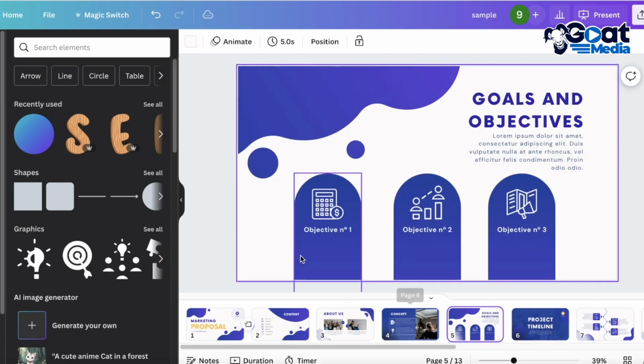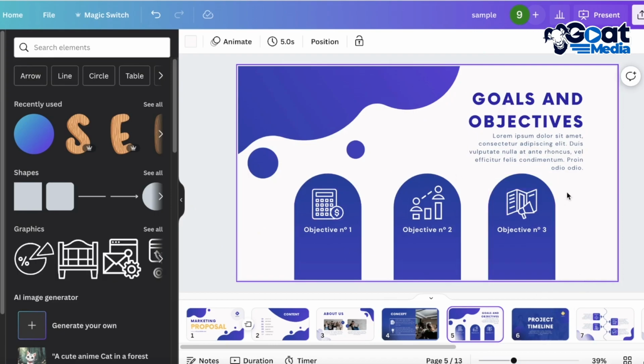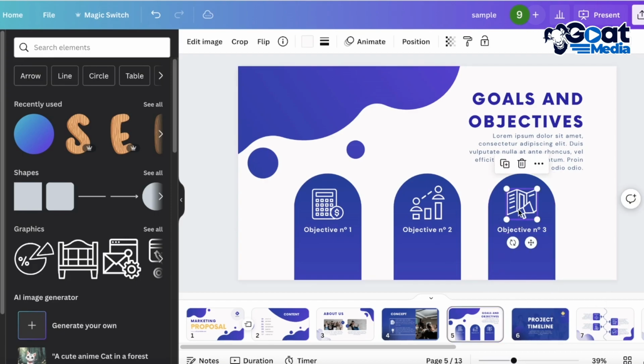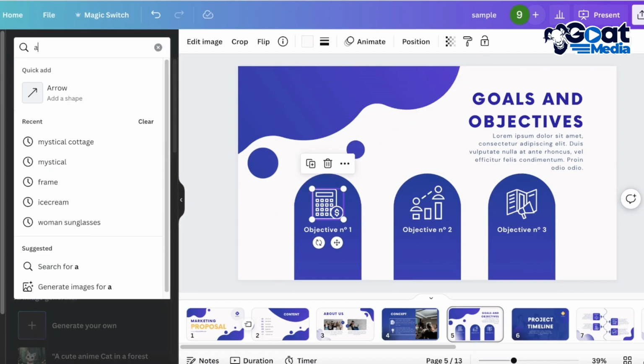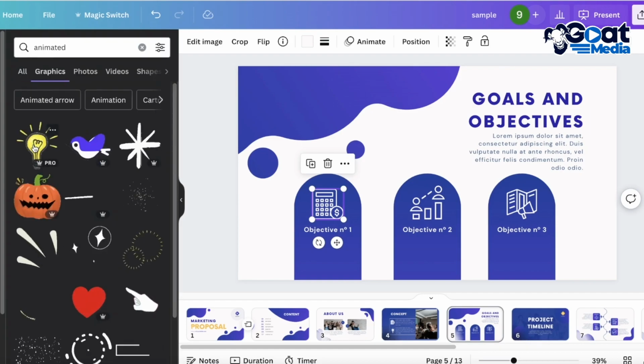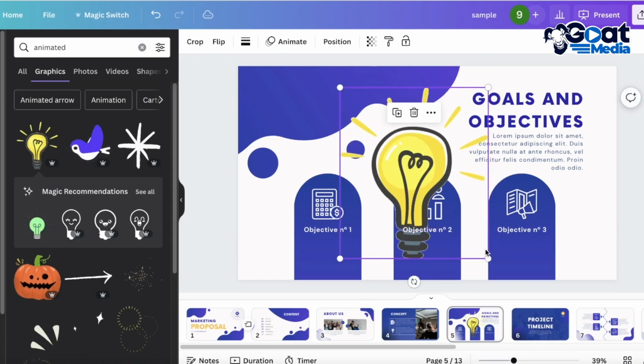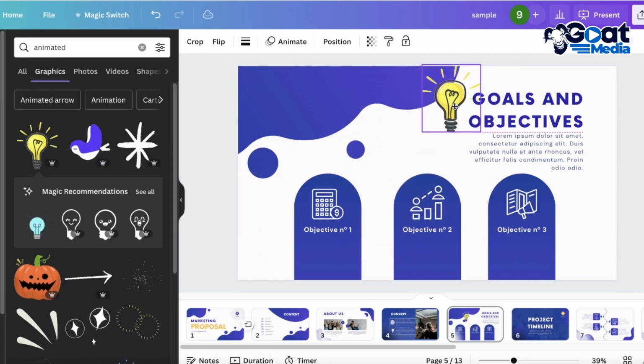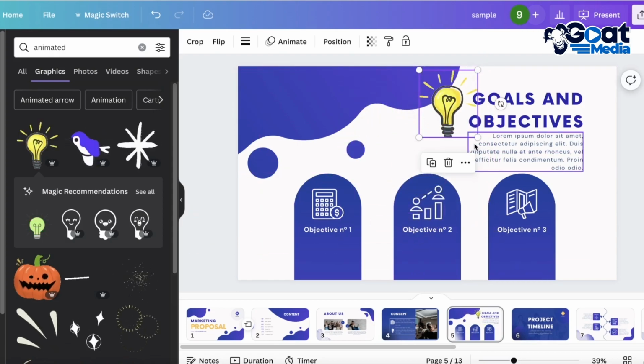Now, if I want to add a more dynamic presentation and I want this to be more eye-catching throughout the time that I'm presenting it, I can actually add items that are moving items. So to do that, you can go into elements on the left corner and you can search for animated anything. So you can see ideas. You have these light bulbs, and I can add this light bulb over here, and I can add this over here, which is an animated element.